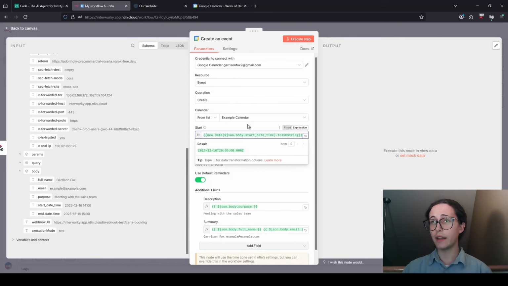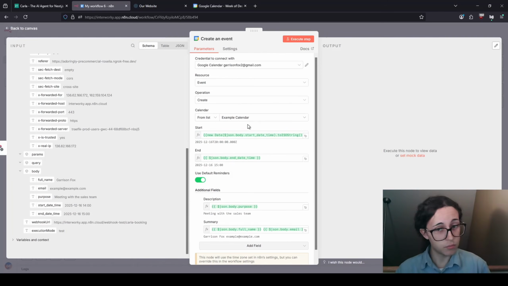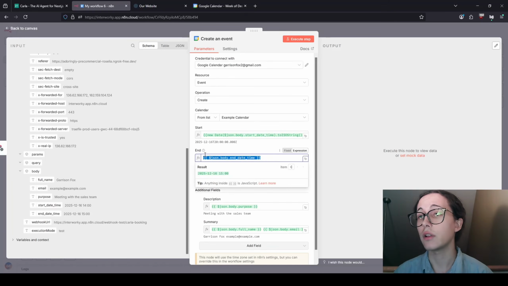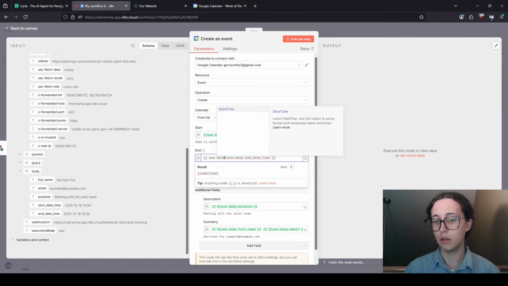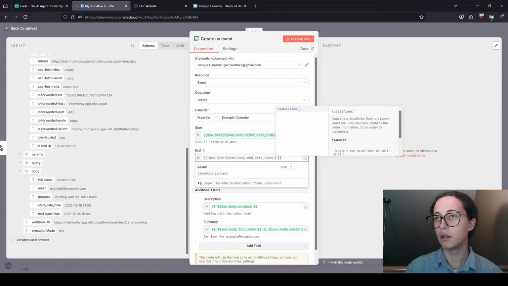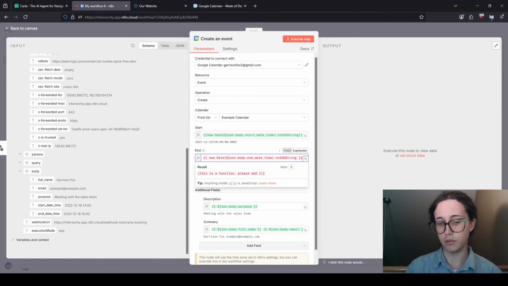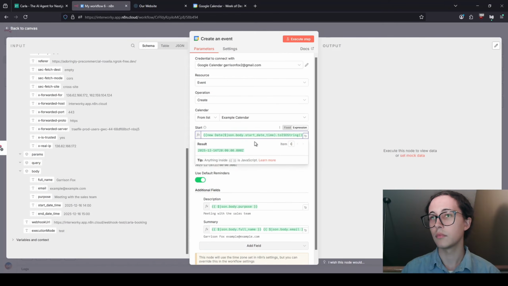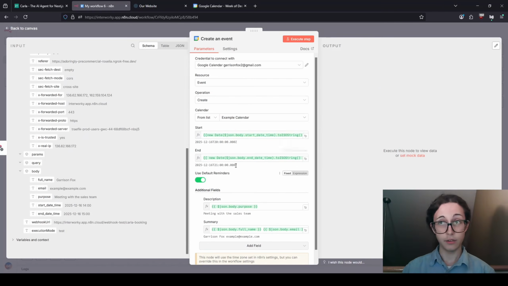and it's just going to format it from any sort of text format, including the ones that Carla can make, and it's going to format it into the ISO string that Google Calendar likes. And we're going to do the same thing over here, so just new date toISOString. Oops. As you'll see, they are both in the format we like, and we can actually test it.